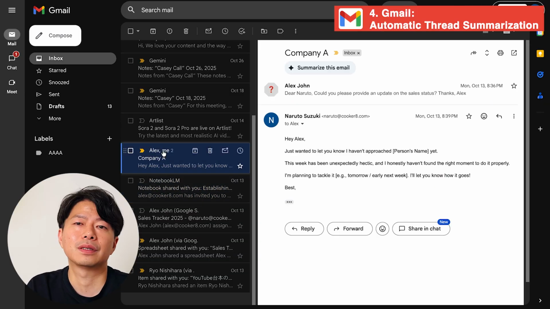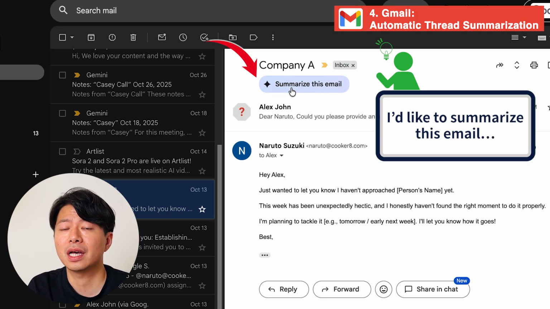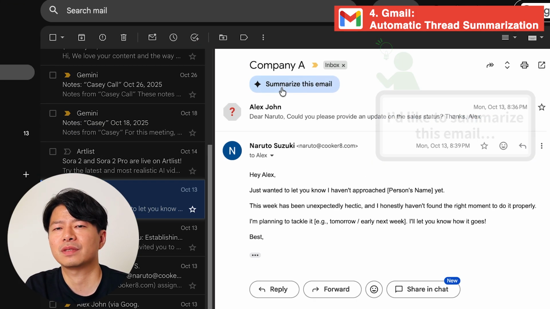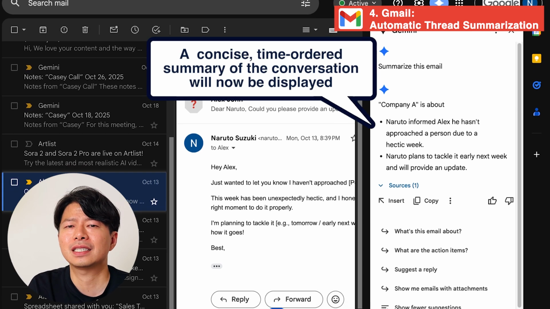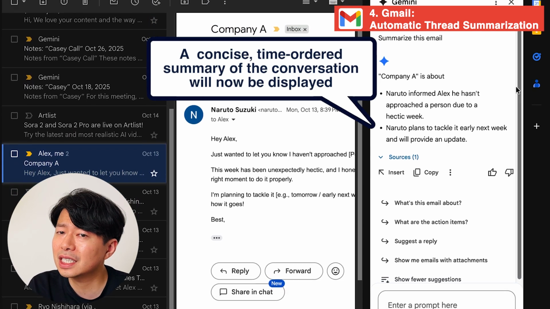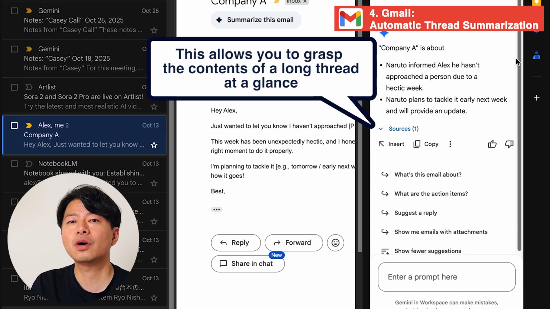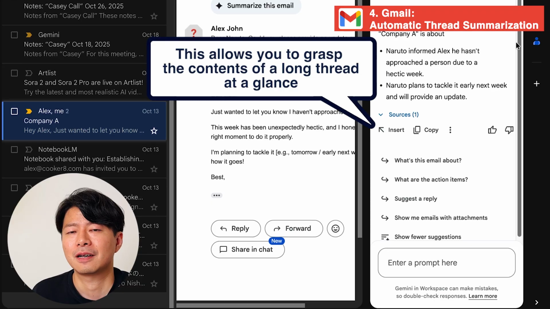The feature in Gmail that automatically summarizes long email threads has been enhanced. At the top of an email thread, a concise, time-ordered summary of the conversation will now be displayed. This allows you to grasp the contents of a long thread at a glance.